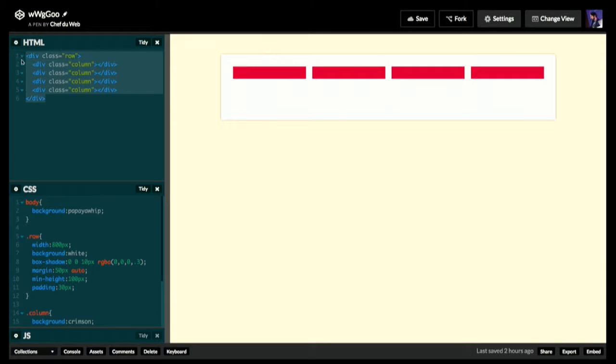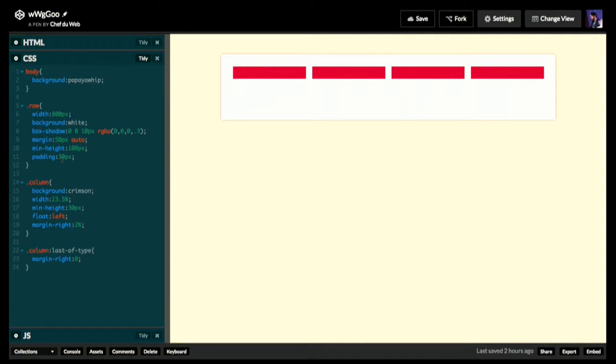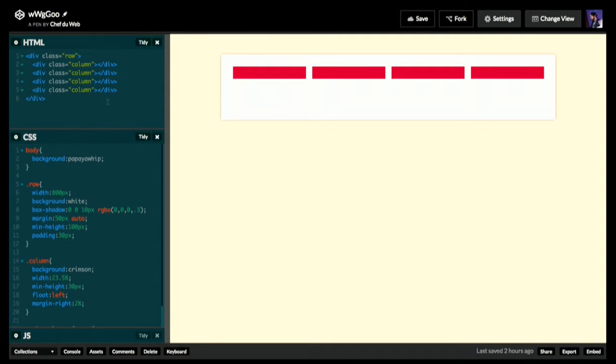So I have some HTML here. It's just a row with four columns, and the CSS involved is very basic. It's a regular display block row with four regular display block columns. They're all floating. They all have a width of 23.5%. They have a margin right of 2, and then the last column has a margin right of 0, making a full 100.